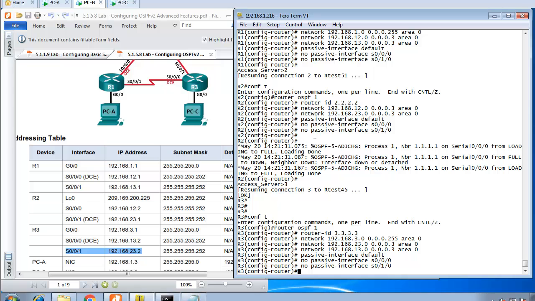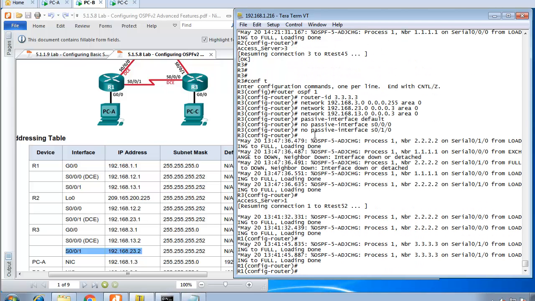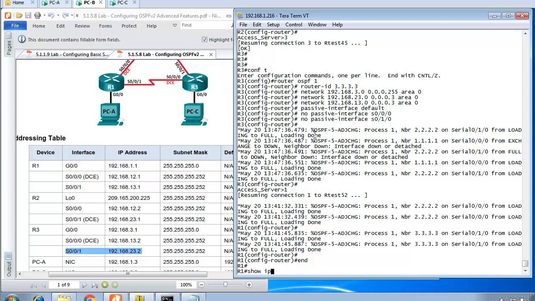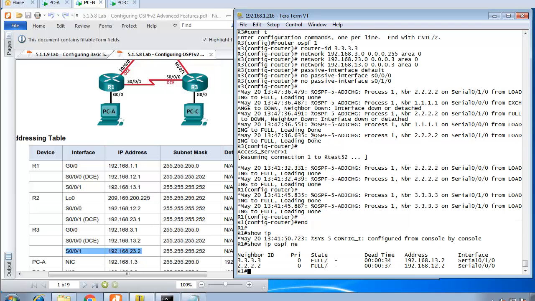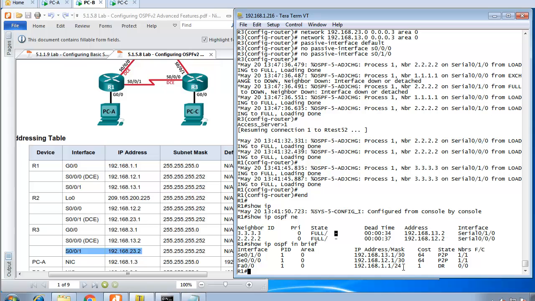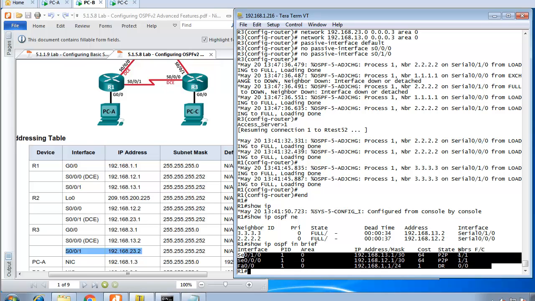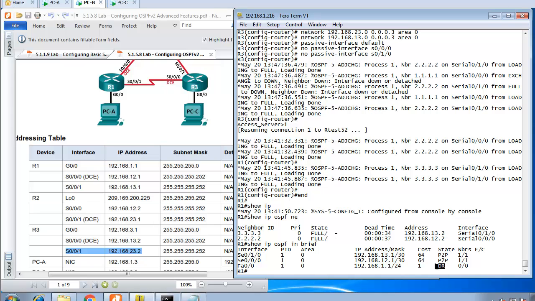Okay, now if I go to router 1, I should see two neighbors. Show ip ospf neighbor. Yep, I've got router 2 as a neighbor and router 3 as a neighbor. That has full adjacency and it's point to point. Show ip ospf interface brief. Those are the interfaces for OSPF, two of them point to point and one of them multi-access.